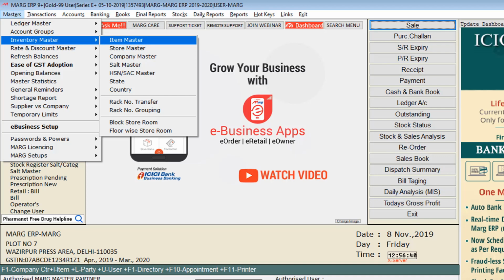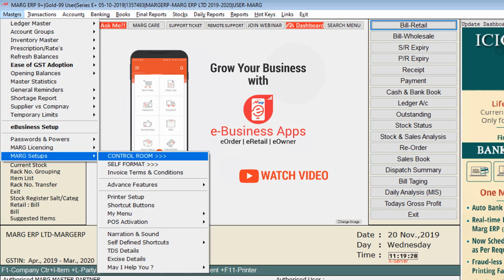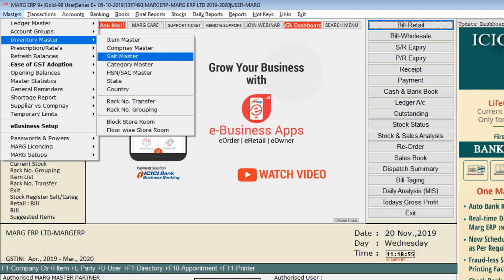From here we can create and modify new salt in the items which are already created in our software, and we can also define the combination of salt. Means if any item is created with more than one salt, then you can create the combination of that salt. And in case Salt Master is not showing in the Inventory Master, then you can search salt from the Control Room and activate it. However, it is shown by default in pharma or chemist setup.